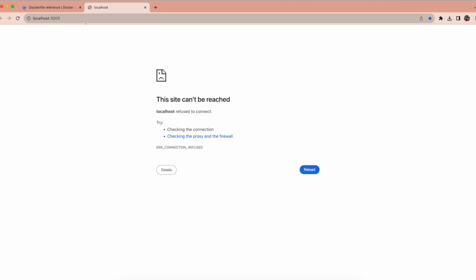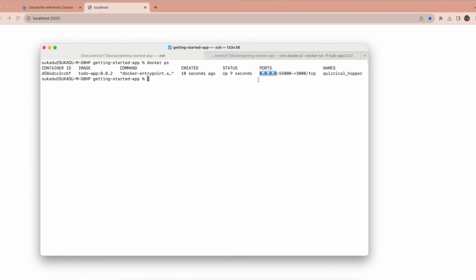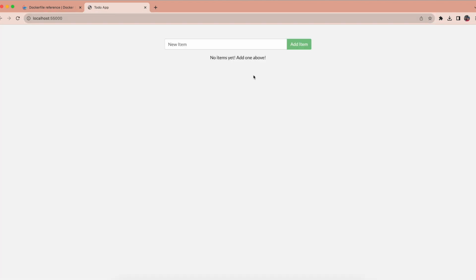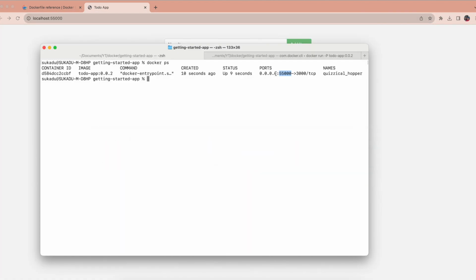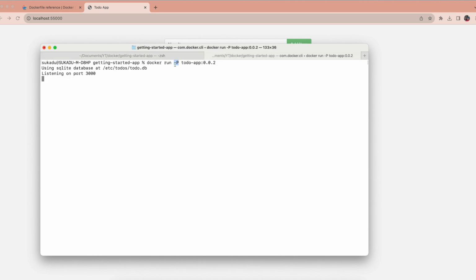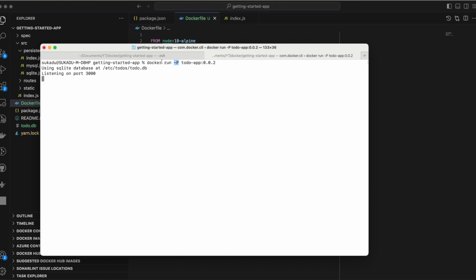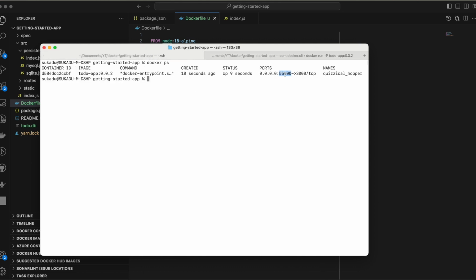Now if I try refreshing this, it is not accessible to me. But the host machine where this port is mapped, the container port 3000 is mapped to 55000. So if I do this, you can see the application is now accessible. Okay, so that's what the capital P does here. It is exposing the port 3000 to some higher order port, and it is choosing that randomly. That was the meaning of capital P.